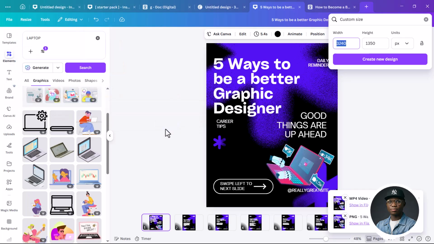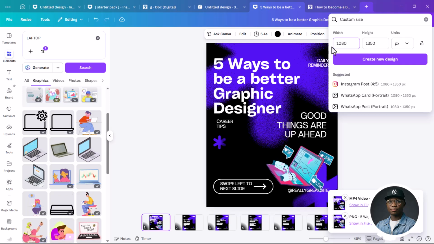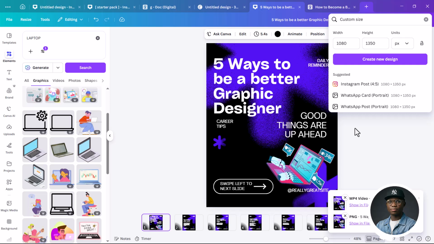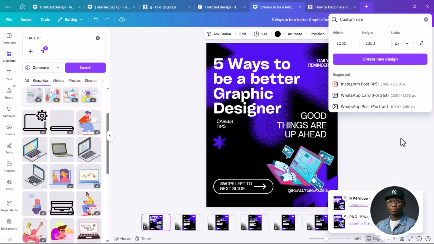Let's just save it like that first. So when you want to create, normally your Instagram post is 1080 by 1350, but now we want this length here. This width is the 1080, while the height is 1350. So now I want to create a larger width.